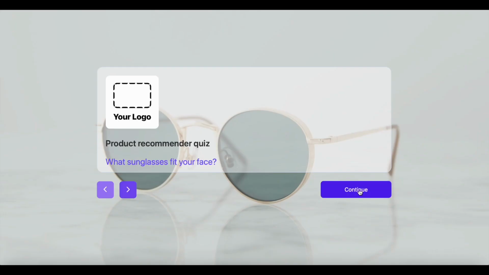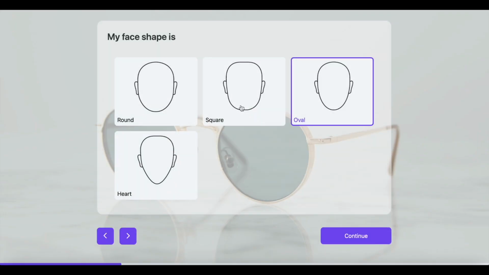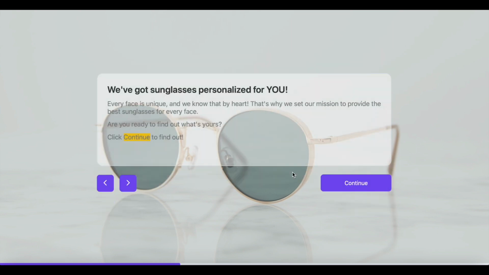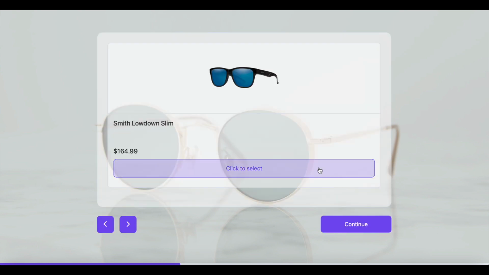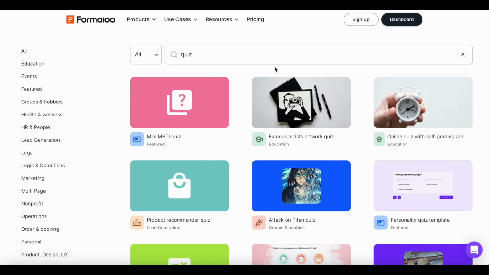But that's not it. Engaging quizzes are highly shareable. Users often share their quiz results on social media, which exposes your website and brand to a wider audience, which will potentially attract new leads.